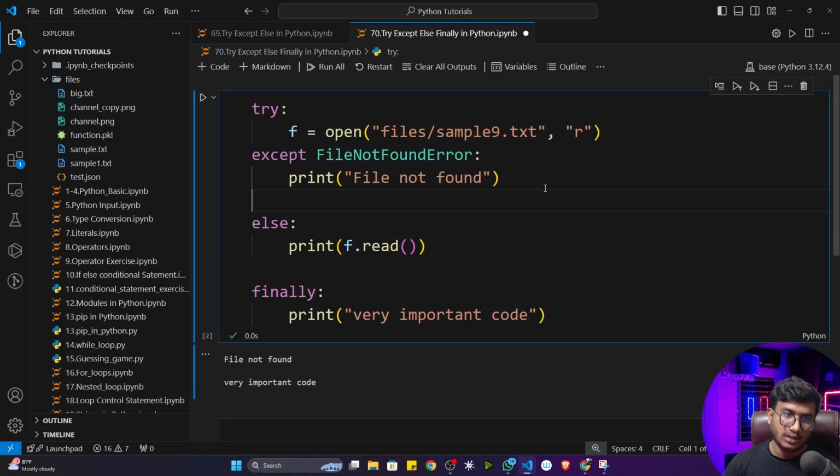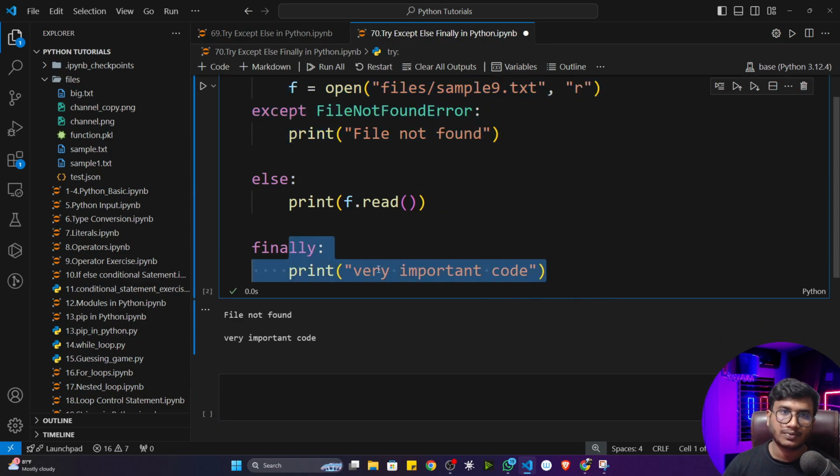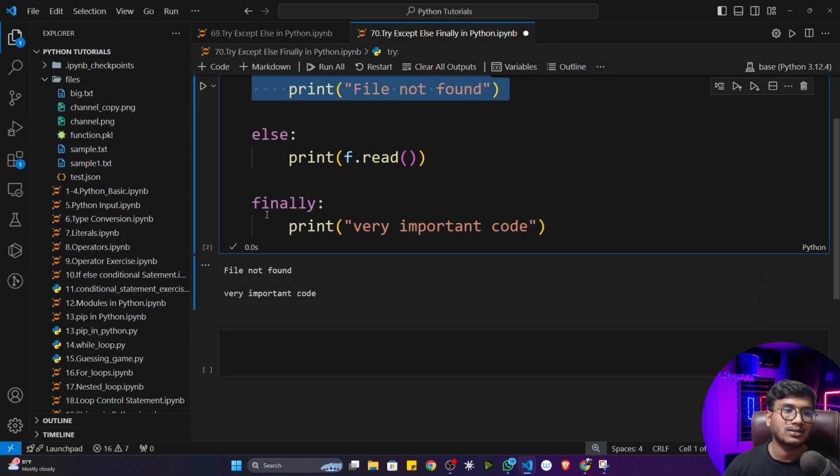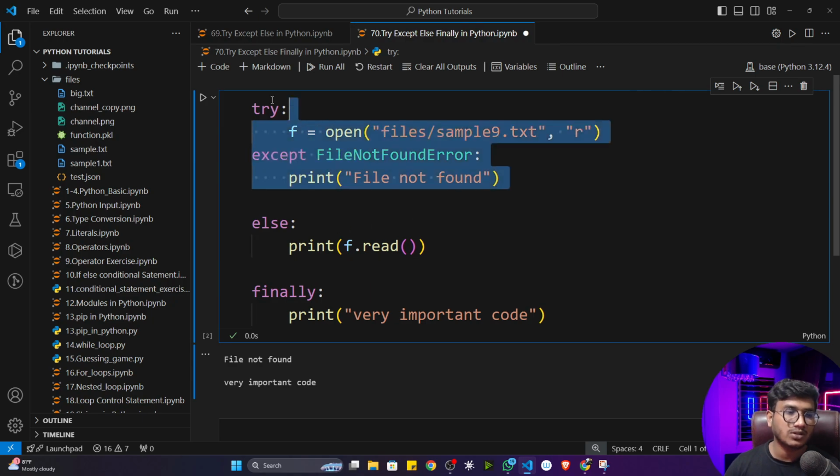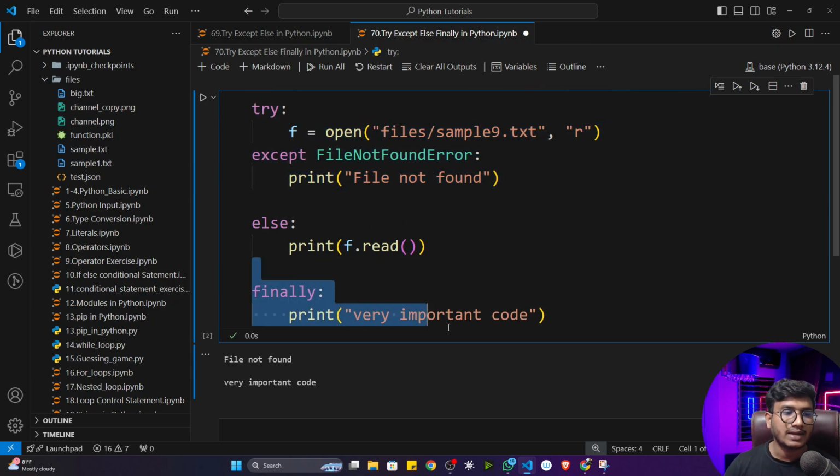Then what will happen, if there is any execution error from your code, this code will run. If this particular code is running fine, this code will run. That means even if your code is breaking, you have to write a very important code which is necessary for your application. Those codes will be written in the finally keyword. I hope it is clear now, right? That's how we can use this particular finally keyword with the help of try, except, and else.